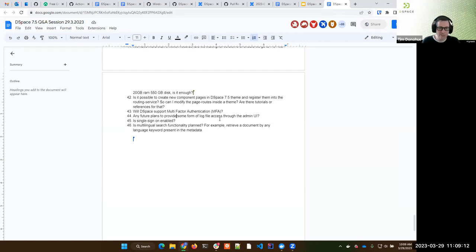No immediate plans at this point in time. That said, I know that we are trying to build as many tools as we can at the admin user interface to make it easier to maintain your DSpace site. There's already all those command line tools in the admin UI. I would not be surprised if we find a way to also build in a little bit better logging into the admin UI at some point. I just don't know when it would come.